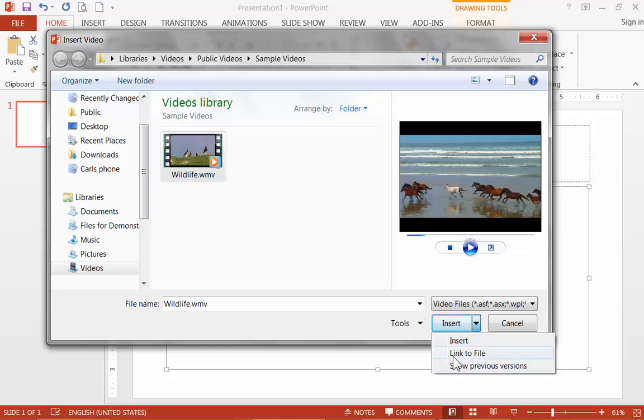If I choose this here, link to file, then what I'm doing is creating a link in my slide to wherever that video is saved, whether it's on my computer or on the internet. If I choose link to file, I'm not actually inserting or embedding the video file itself. The good thing about that is it leaves your slideshow very light, and doesn't make it heavy with a lot of megabytes.